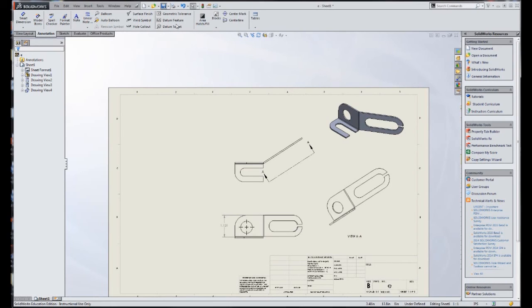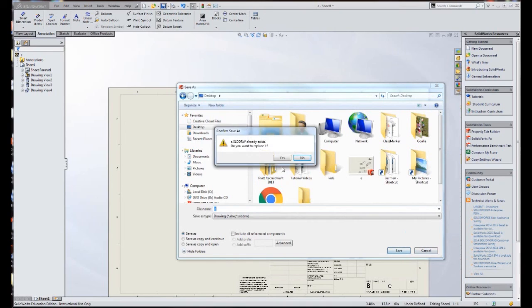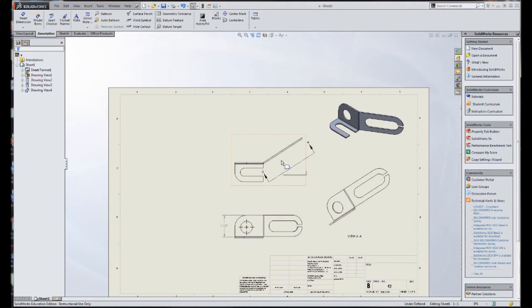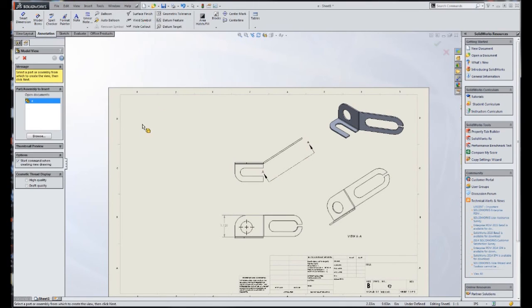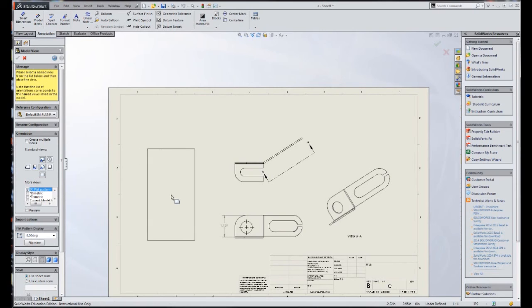So let's just save this quickly, just throw it on a desktop. Drawing's called E, but we know it's supposed to all be capitals and great stuff like that. Now I want to do insert, drawing view, model. I'm going to double click that again. This time I want the flat pattern. So I click over here.